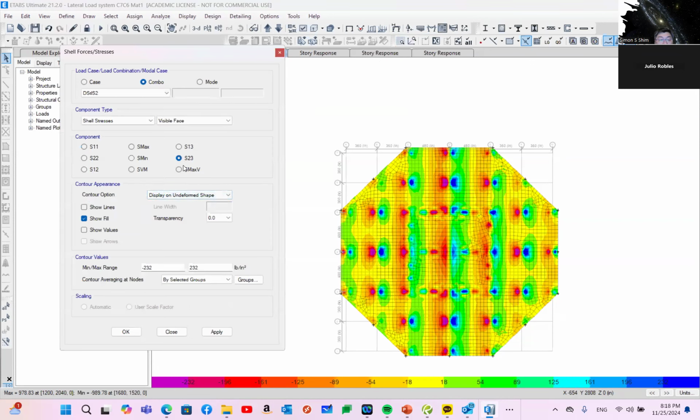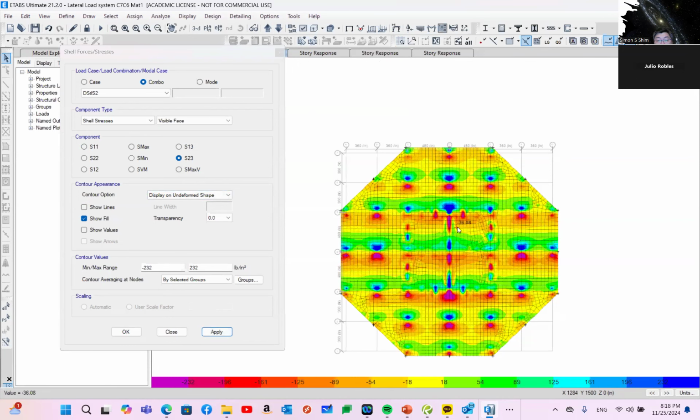So would I have to use a smaller thickness? No. If you reduce the thickness, I think you're going to see more, the higher shear stress.